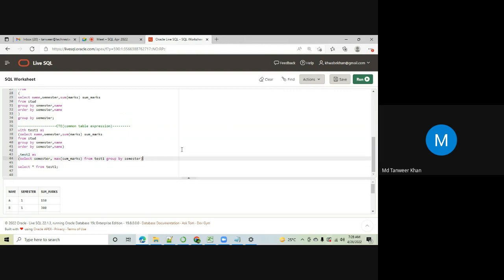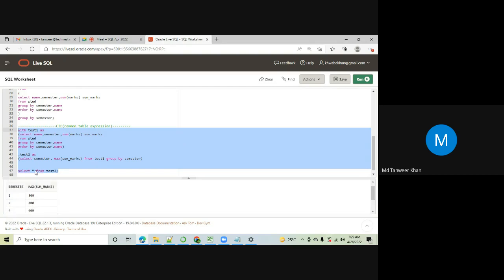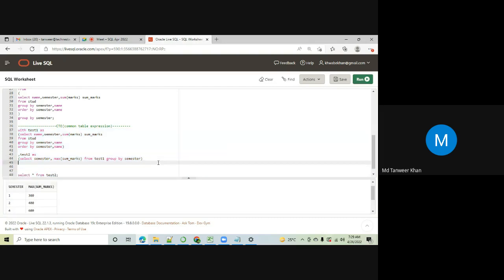Now if I execute test2, I get the maximum marks in each semester. But now the question is, who has scored those maximum marks? Tell me that value, right? So again, I will create, or no need to create this, I will do one. But before proceeding, again I'm asking, any questions, please ask. No questions? Okay.